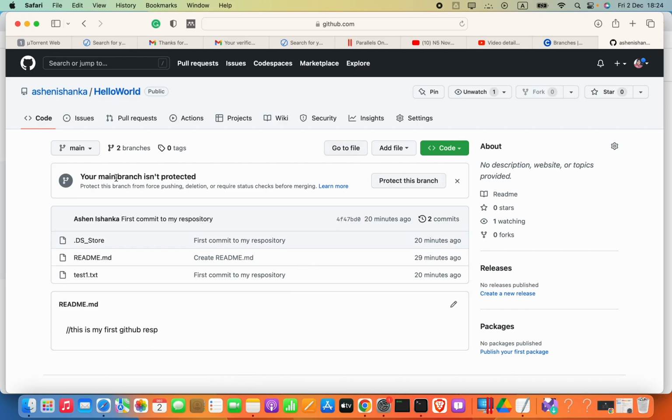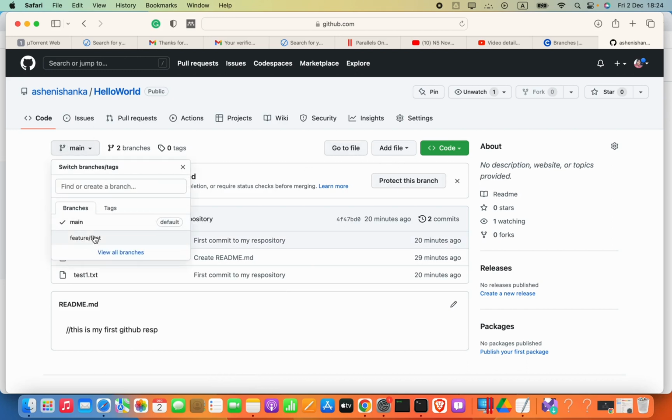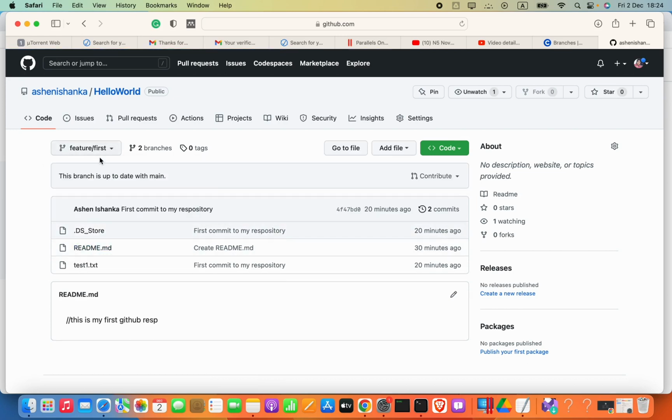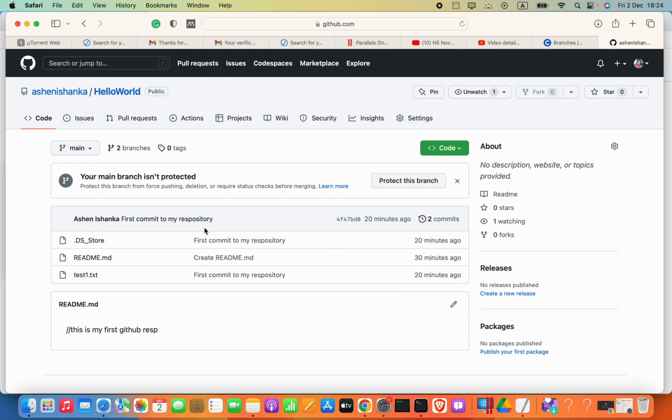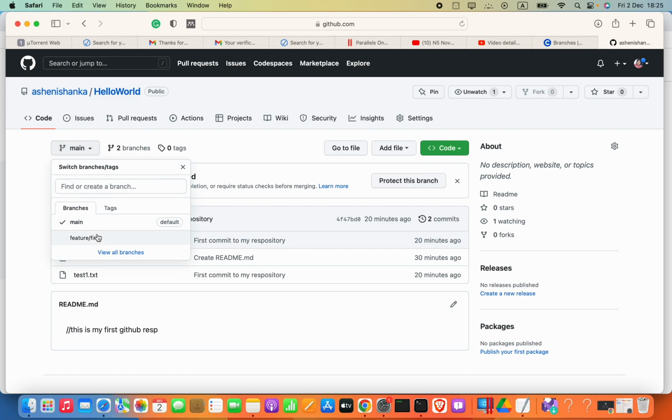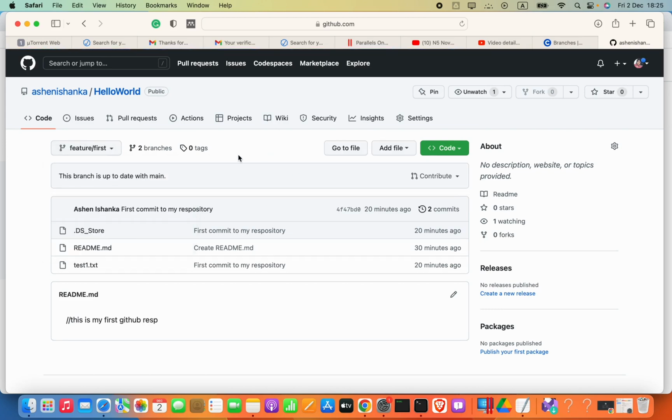Now let's hop into GitHub. Here you can see there are two branches available. If we select this feature/first branch, the files and folders are the same as our main branch, because we did not make any changes or create any files before committing into that new branch, and also pushing into that new branch.